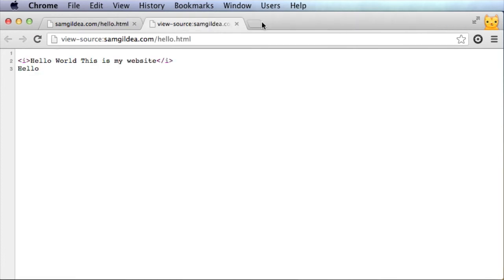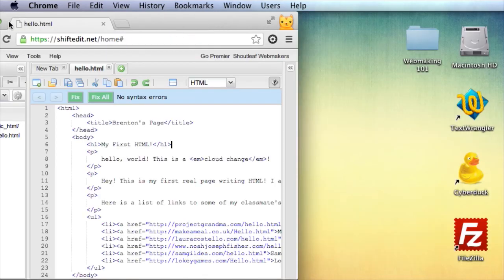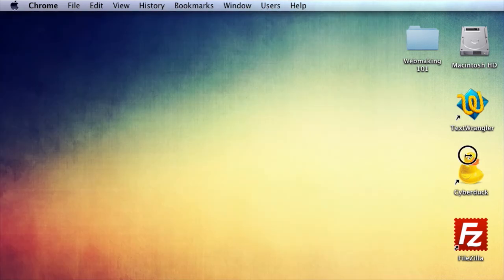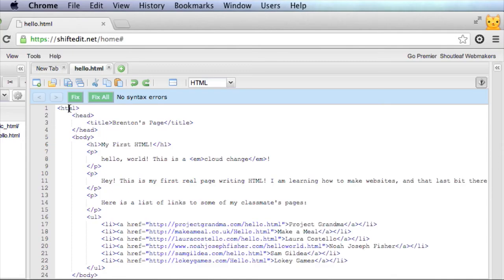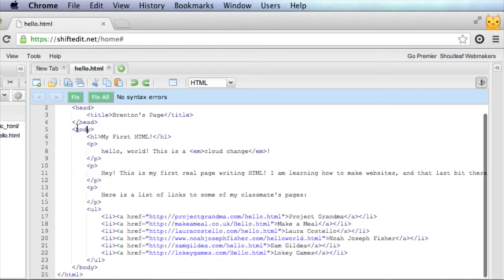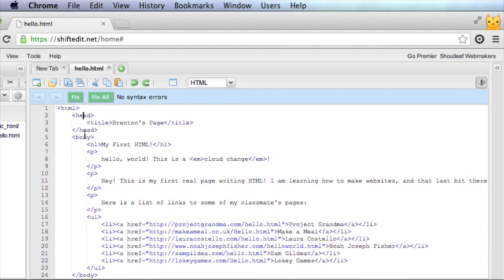There are a couple of things that you always need to write when you create a web page. You always need to write HTML, head, and body. So it always has HTML with head and body nested within it. Also, you'll always want a title. And there's some other things.